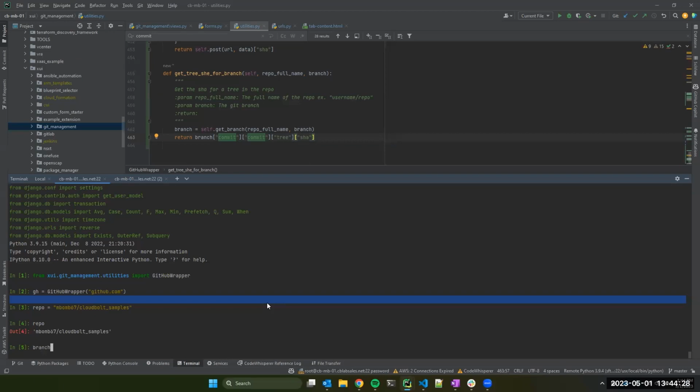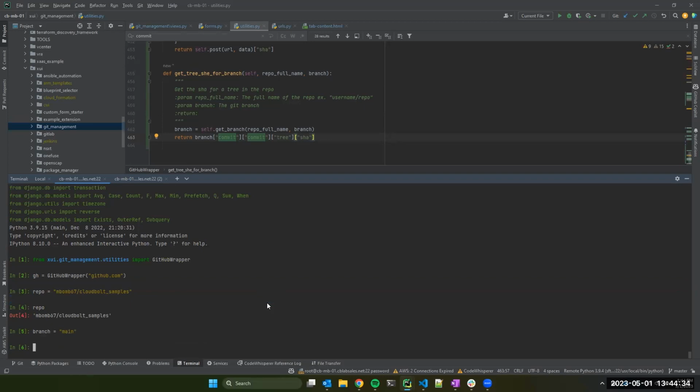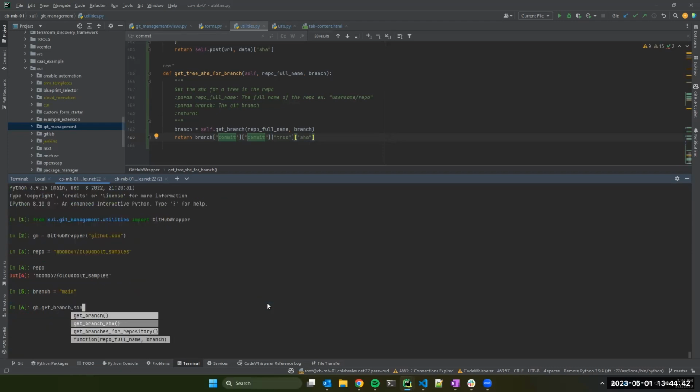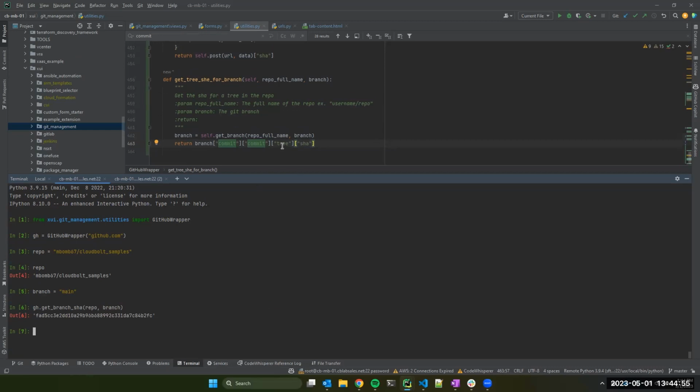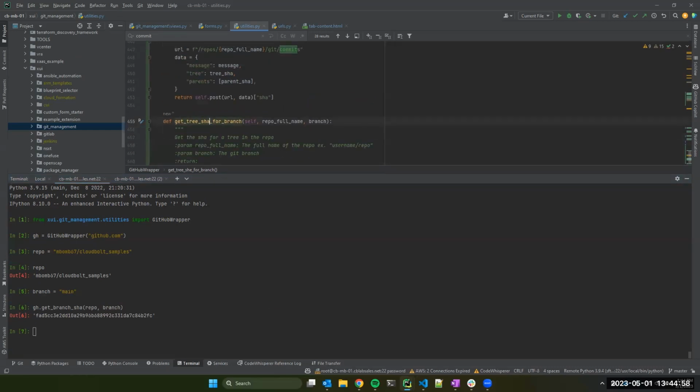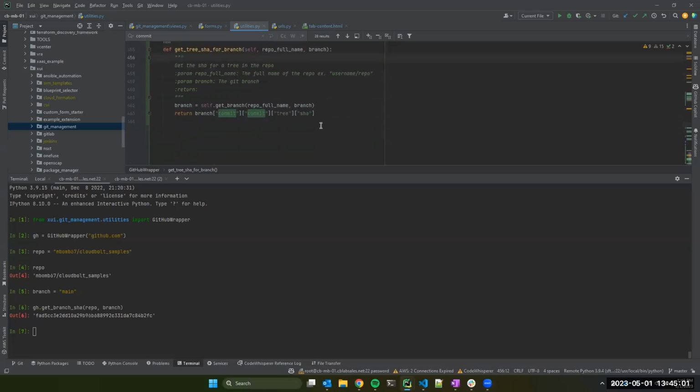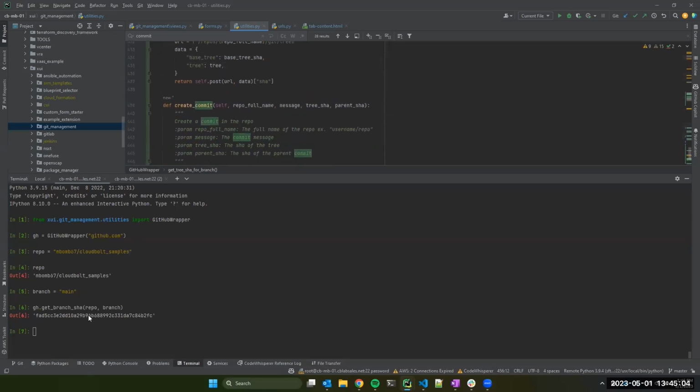We also need a branch. Okay, so we have those two. Now we can do get branch. Oh, there's my branch SHA. Let's just do that. That's all I really care about. Okay, there's my SHA. And the next thing I want to do, so I don't want tree sheet. I want tree SHA.